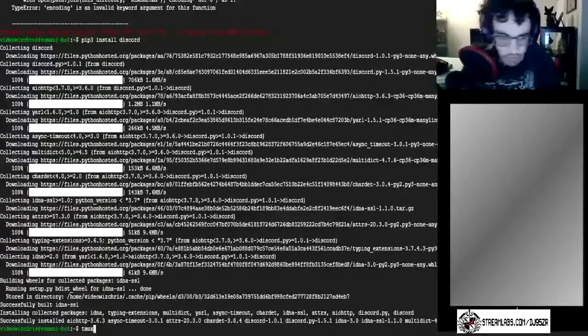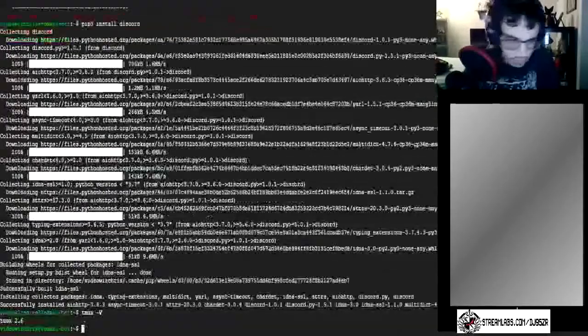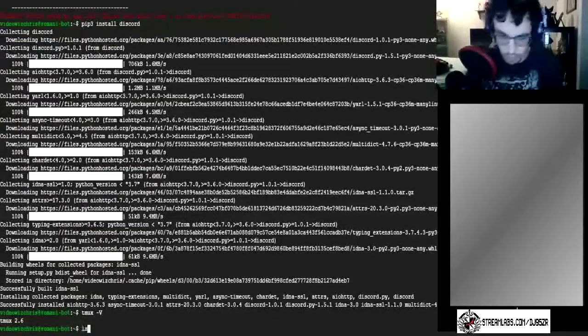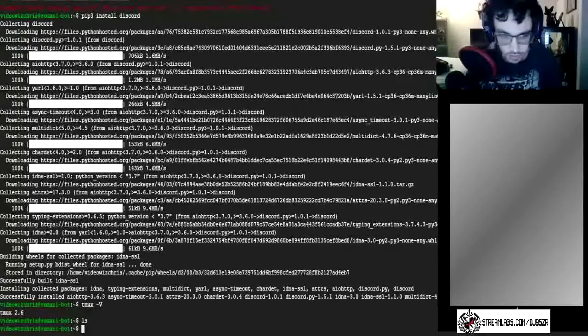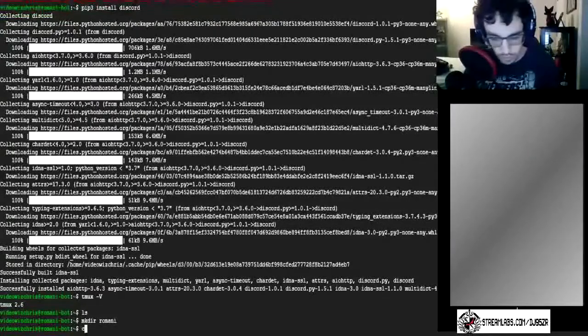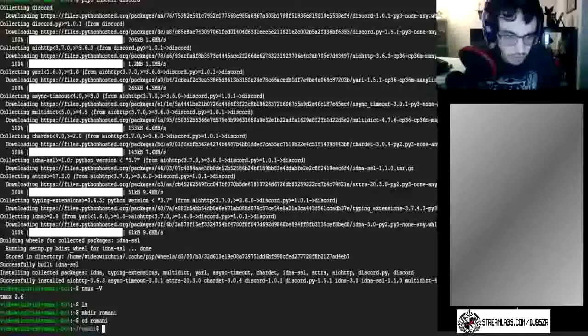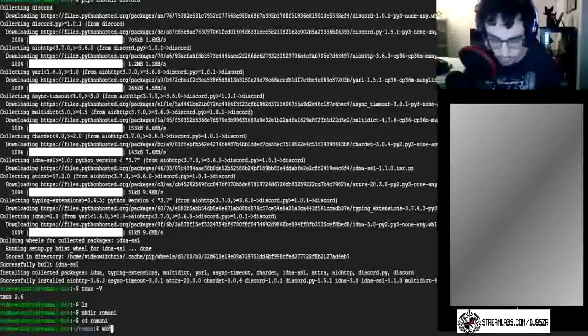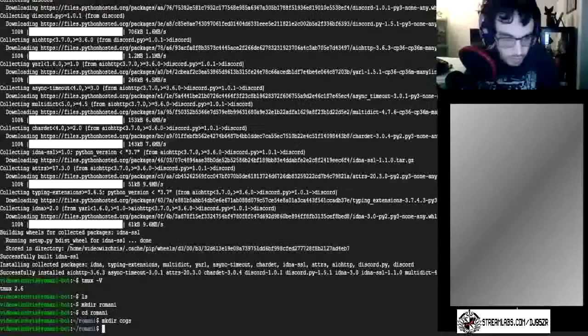Okay, tmux. That's B. Yeah, app tmux is on ls. Okay. So make dir Romani, cd Romani, make dir cogs.